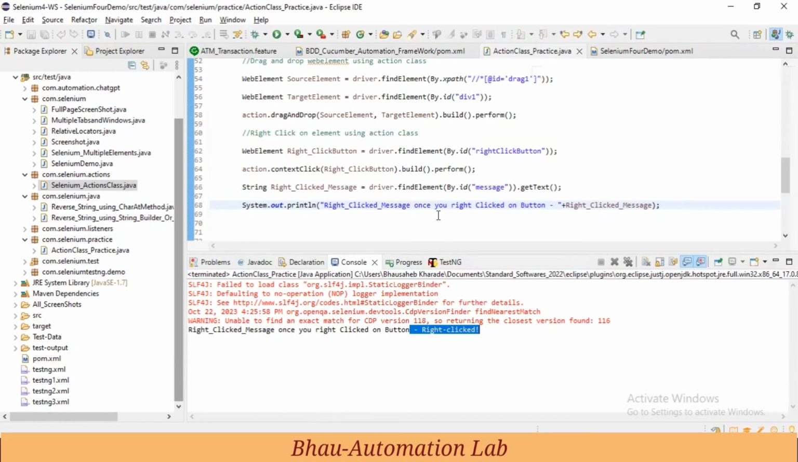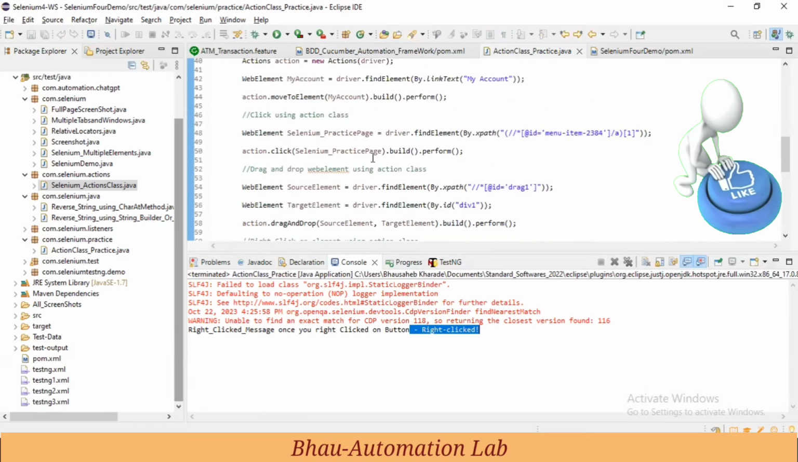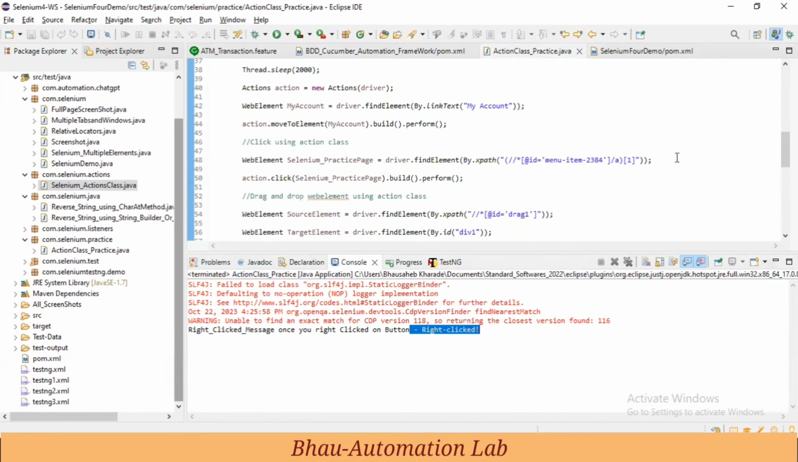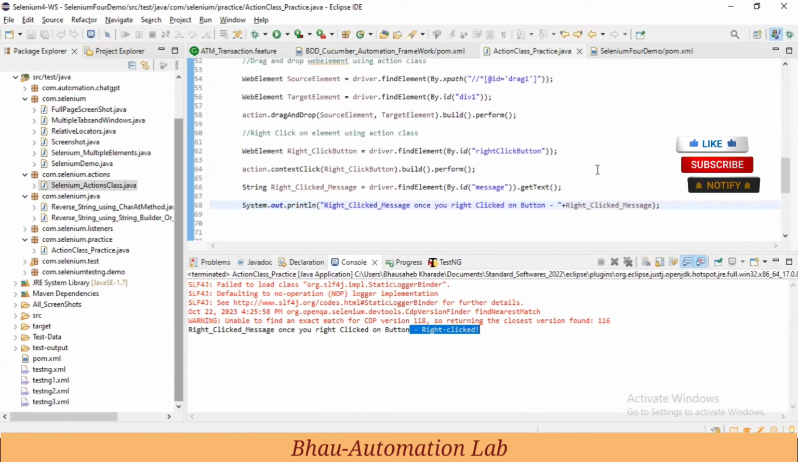So this is how we can right click on that particular button using Selenium WebDriver and action class. Okay, if you have any doubt related to this, you can simply comment and ask me. I'll give all the answers related to this topic of the action class. Okay, so let's continue this in the next session as well.